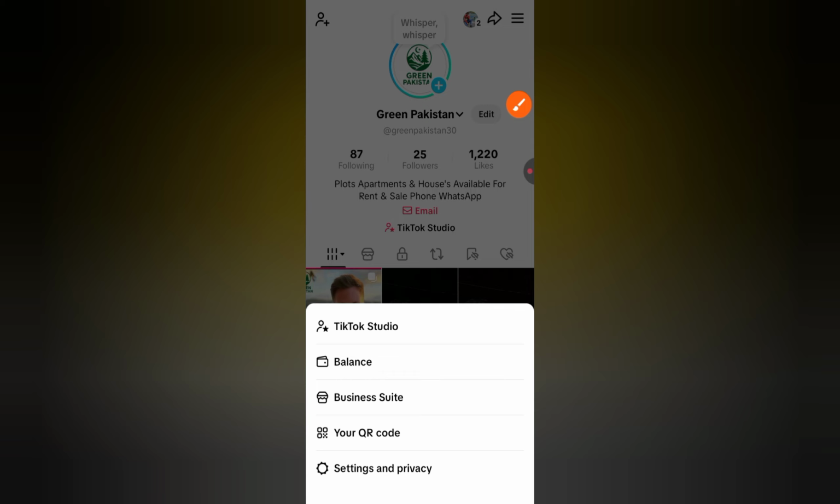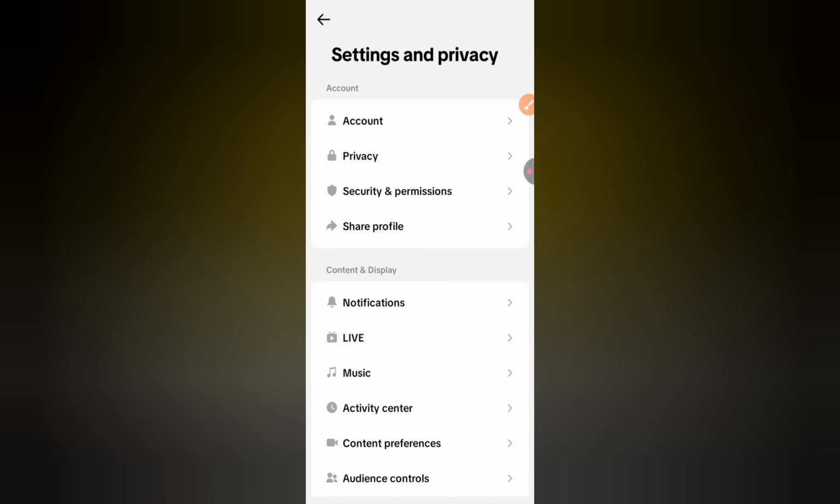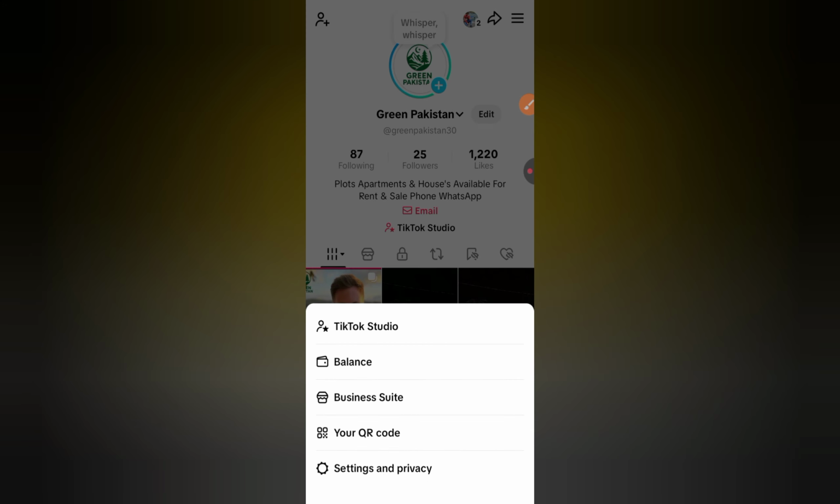Step 2. Go to Profile Settings. Tap on your profile icon in the bottom right corner. Then, tap the 3 lines in the top right corner and select Settings and Privacy.